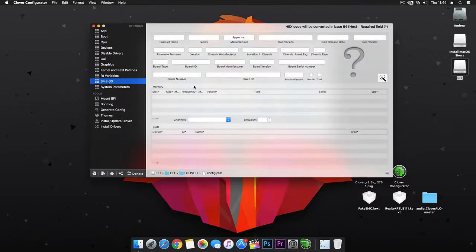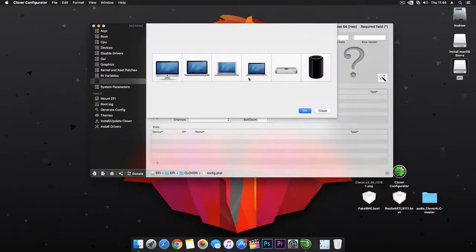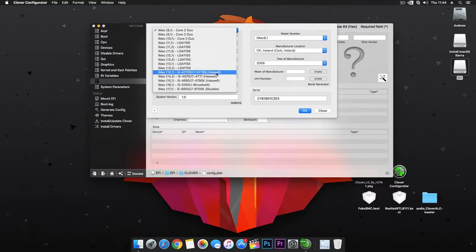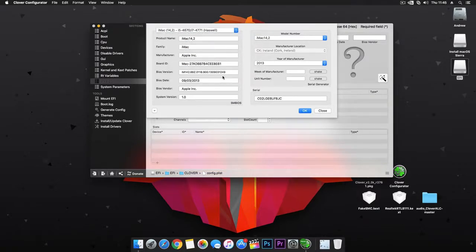SMBIOS. This is a very important step. Here you need to select the proper system definitions. For example, I have an Intel i5 4460 Haswell CPU and I need to select iMac 14.1 or 14.2 system definitions, because these are Haswell system definitions. Under the video description, you can find a detailed list with all system definitions. Also select the Shake button in week of manufacture and unit number.